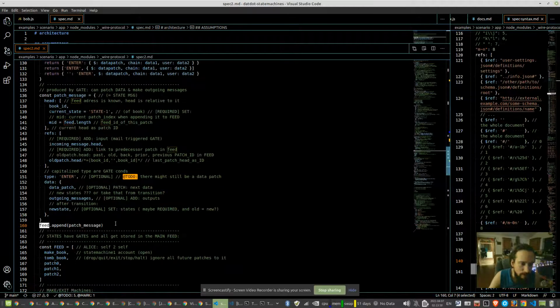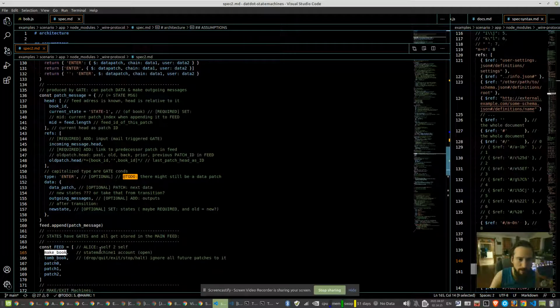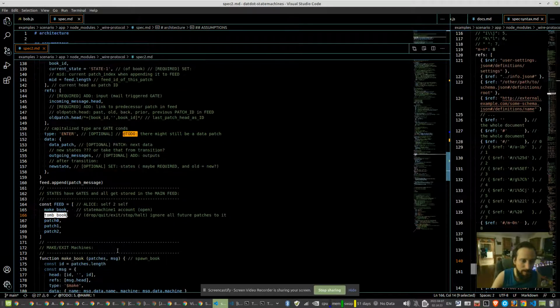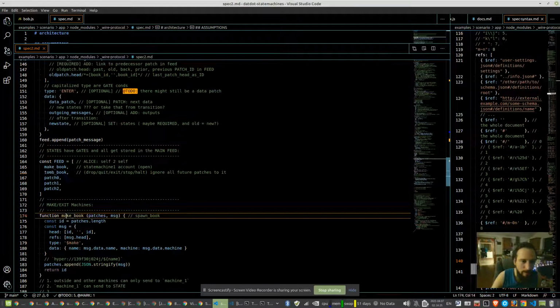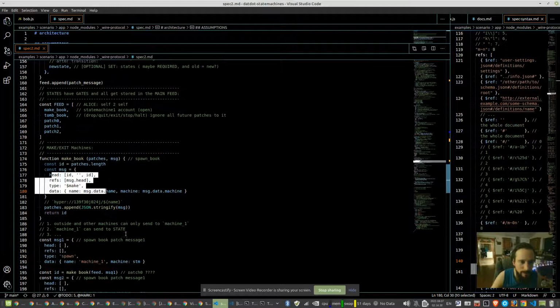And then that goes into our main feed, and the main feed would have basically the history of all patches in the entire app from all state machines, and they would reference their previous patches, and the first patch would reference the make book method, which would spawn a certain machine, and with the tomb book method message, it would close a certain book. Now the make book function is more like, to think about how would a state machine creation message look like. So that's what I'm experimenting with here.